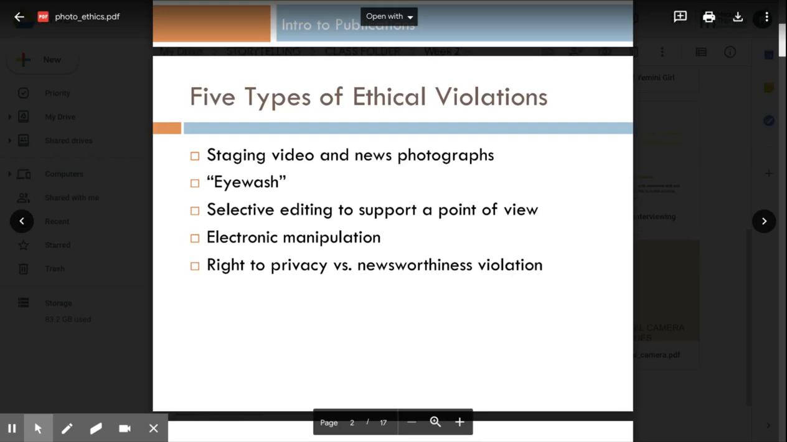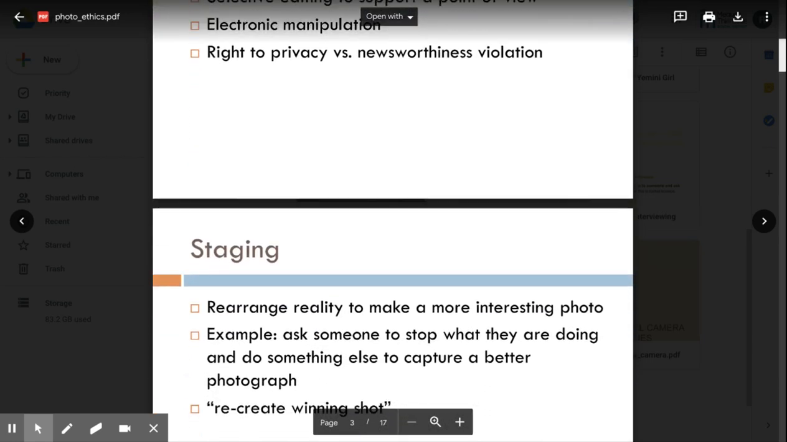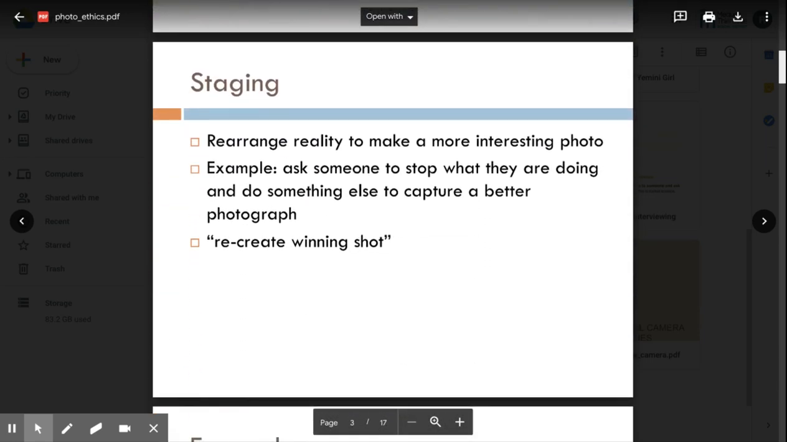So, the first type of ethical violation is what's called staging, and this is with video and news photography. And that's when you are maybe out reporting an event and you miss the action. So, for example, let's just say you're at a sporting event and someone shoots a basket during a basketball game at the buzzer to break the tie.